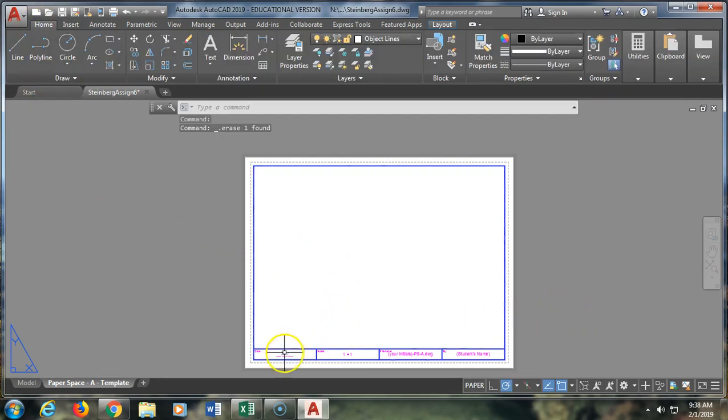I'm going to go back to home, and then I'm going to edit the pieces of my title block. So I'm going to slowly double click in, and I'm going to edit the date text. So I'll put 02/01/2019, and then I can just click anywhere on the screen to get out of that.